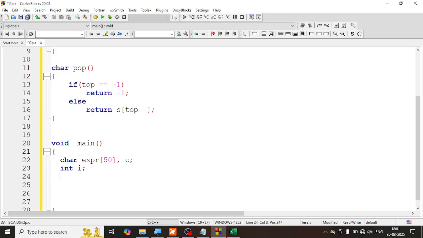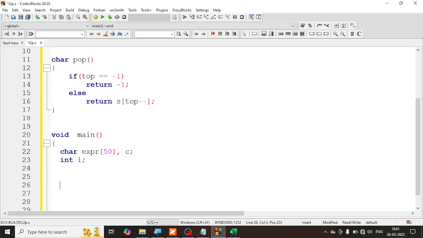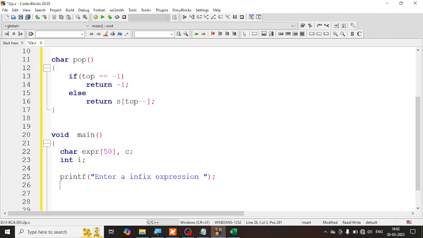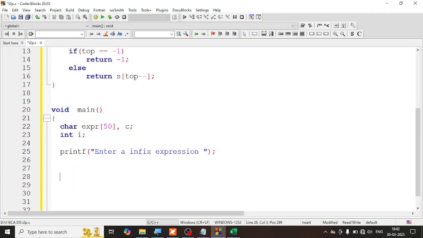Done. Let me ask the question of the user. The question that I'm going to ask the user is: enter an infix, not postfix, infix expression. This is the spelling. Okay, hopefully that spelling is proper. Infix expression, and I'm going to use a scanf statement.